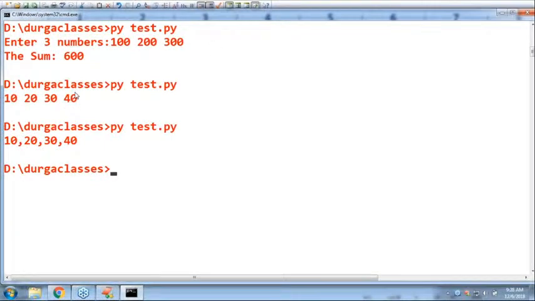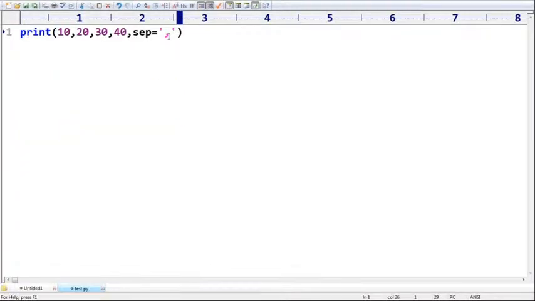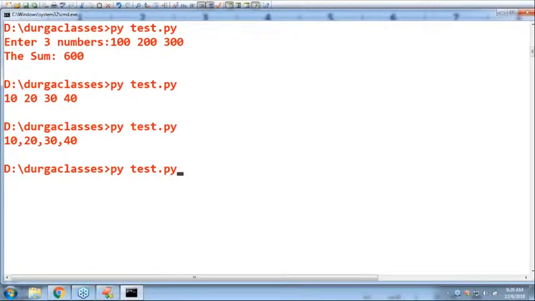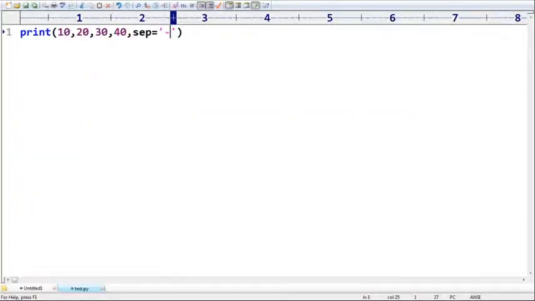Can you please observe the output difference? By default the separator is the space, but if you don't want a space, then you can specify the sep attribute. Sir, comma I don't want, hyphen I want. Then automatically 10 hyphen 20 hyphen 30 hyphen 40, like this we are going to get. Any doubt?